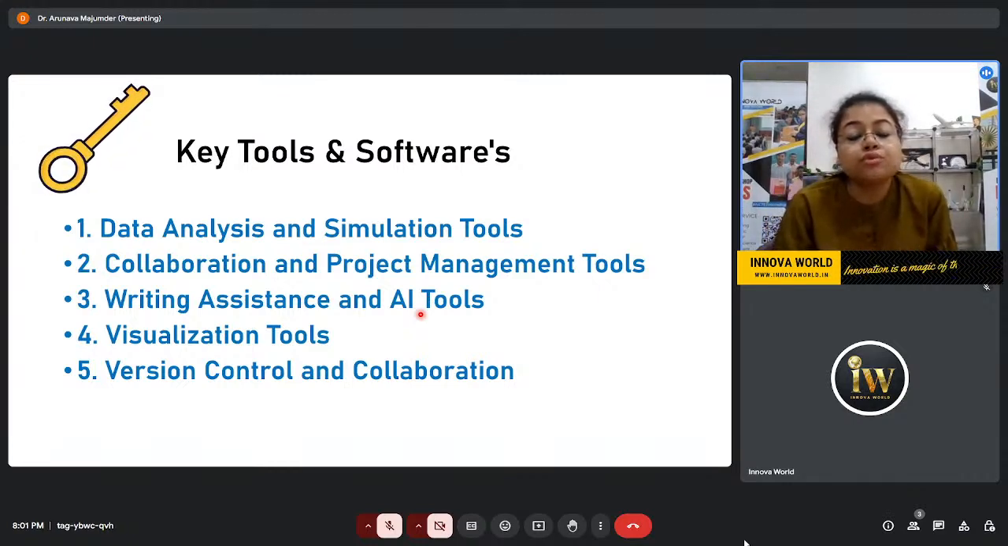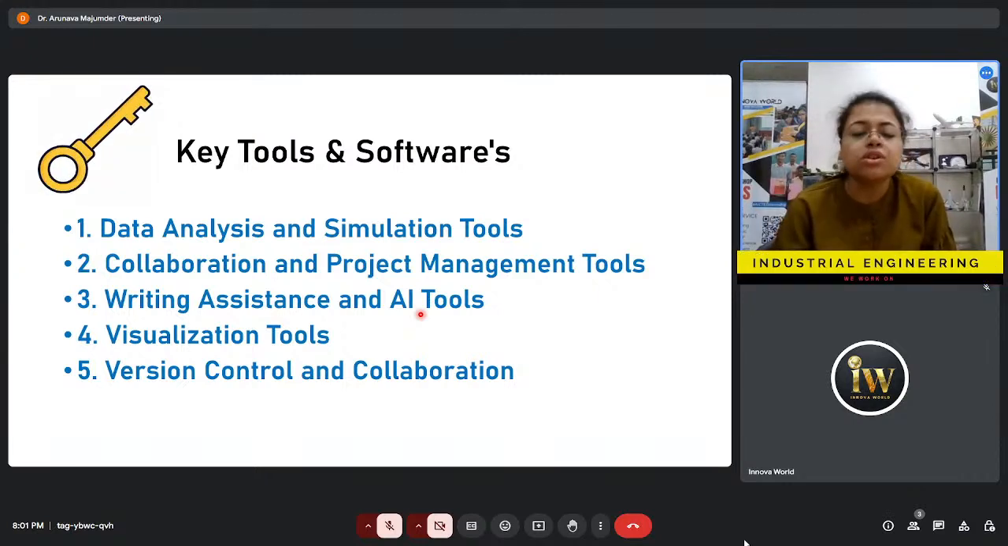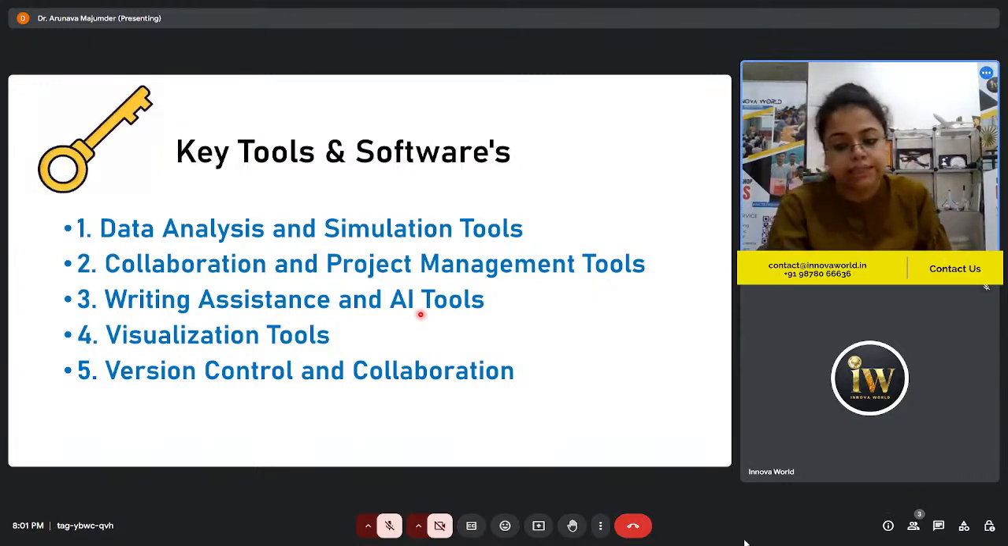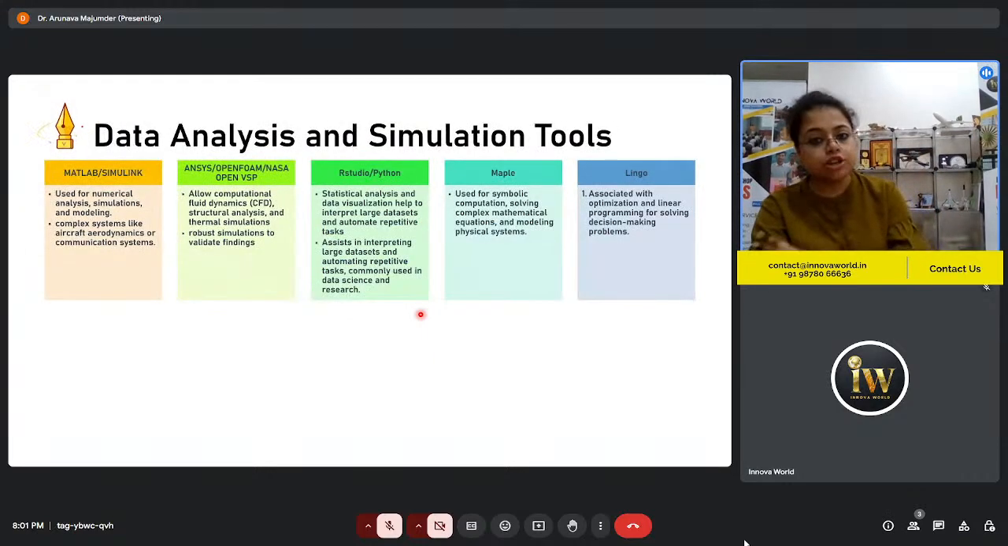So these kinds of tools are widely used in research papers, and if you include them, or if you avoid making such mistakes, it is going to be very easy for you to write or publish your article. Now let's move to data analysis and simulation tools.